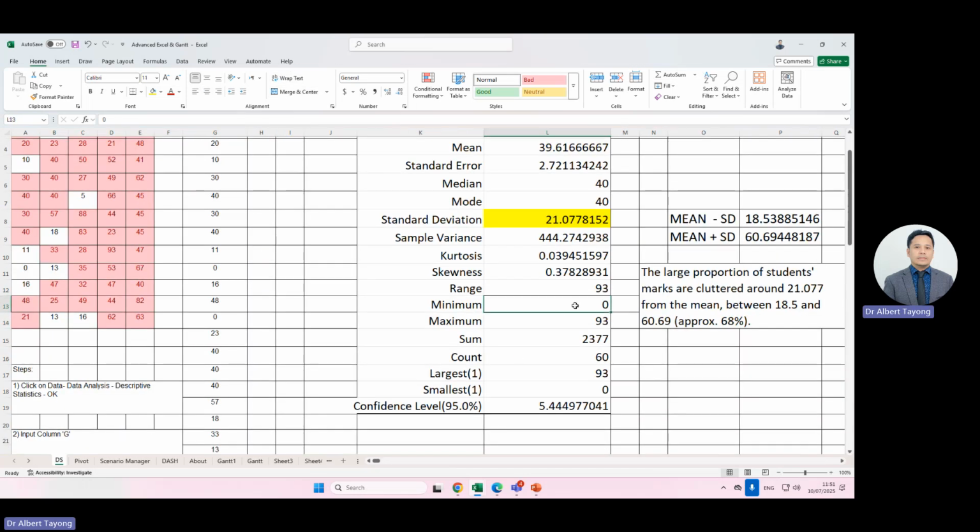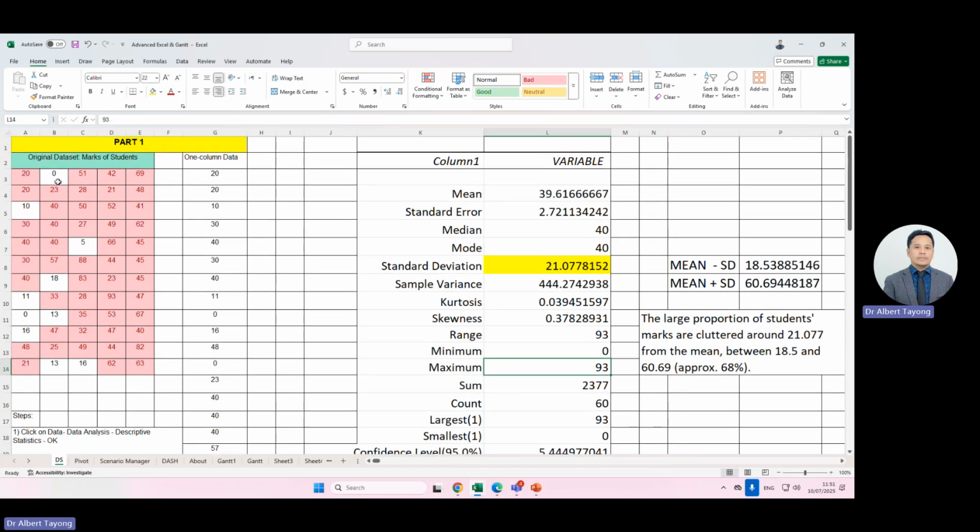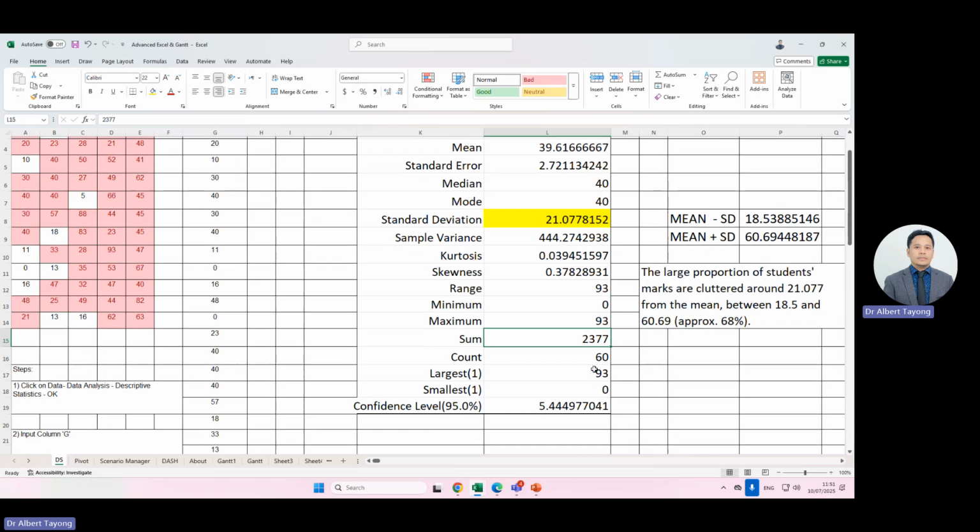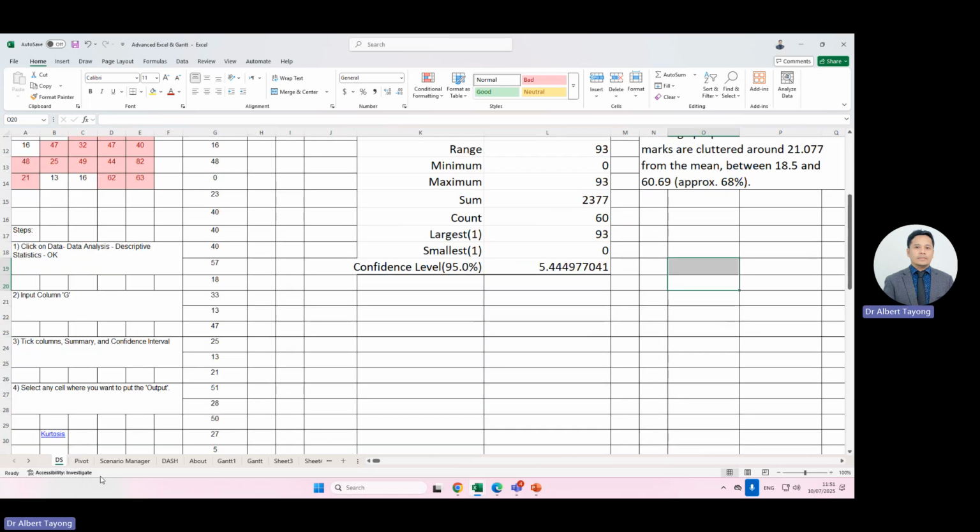Of course, minimum is the lowest, maximum is the highest. So you can see that the lowest score is 0, the highest score is 93, and range is the distance between the lowest and the highest. This is just the sum, adding all the scores, and the largest and smallest are the same as minimum and maximum. Kurtosis, we can talk about it later. It is about the shape of the graph. So you can see here.